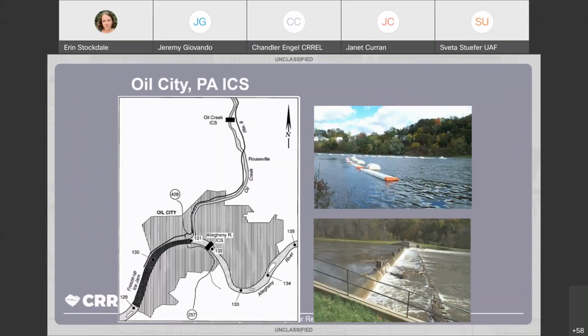So here's an example of some ice mitigation strategies that have been employed in Oil City, Pennsylvania. We've mentioned both of these already, but it's actually a site where both a boom and a weir are used together to limit ice jam flooding. So the weir is on a frazzle-producing creek upstream of the problem area, up at the north end of the figure. The problem area is down there near the confluence of the Allegheny River and Oil Creek. And the boom's on the main stem of the Allegheny, just between the numbers 131 and 132 there.